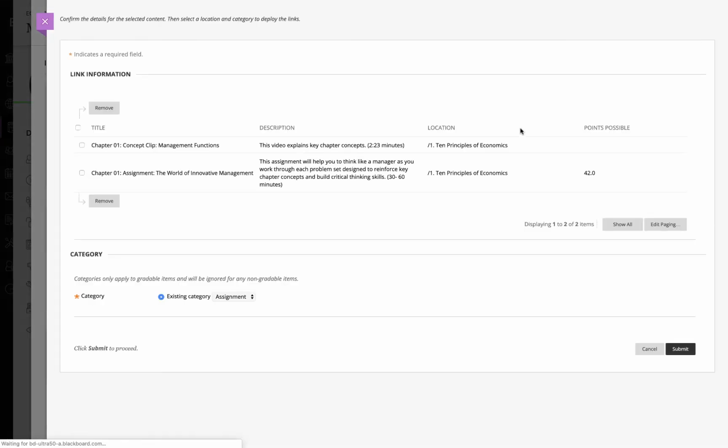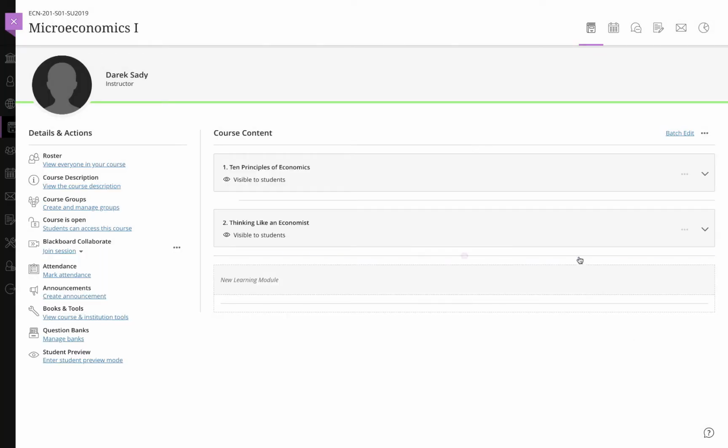So I'll hit save. And those 2 items should now be added side by side underneath the area in the course that I added them. So I get a confirmation page. The assignment here is 42 points. I'll hit submit, and I should now have those content pieces.